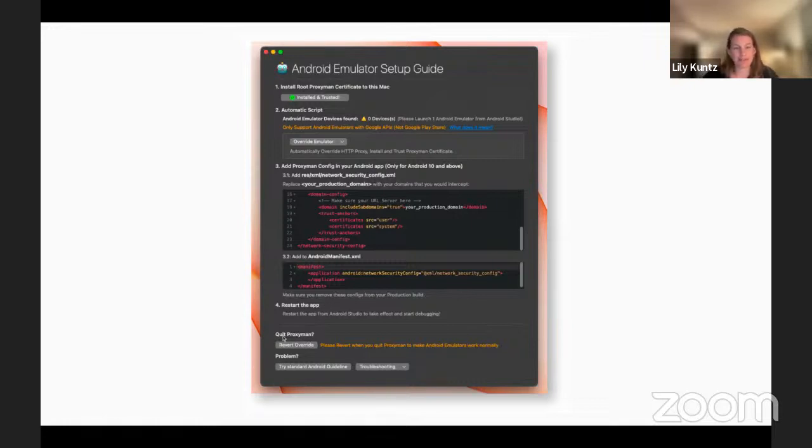And they do have links to troubleshooting down here, which is great if you do happen to have any issues, but it's been pretty smooth for me.